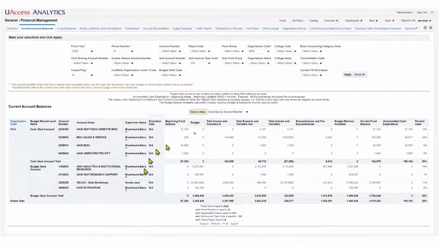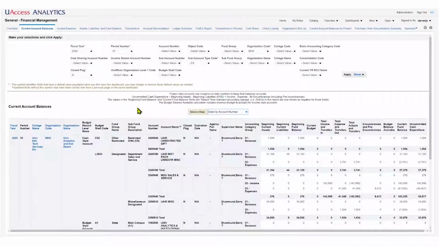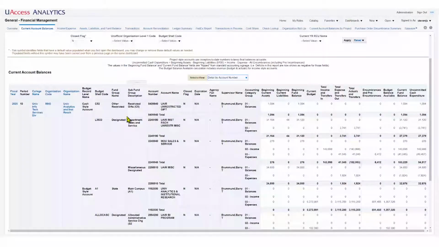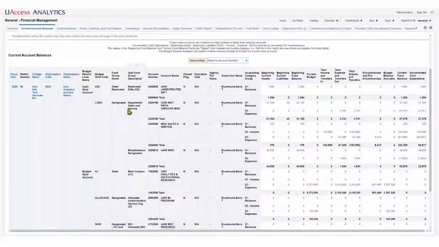Now, one last thing I want to show you. I'm going to come over here to the view selector, and I think I'm going to look at the detail by account number. Notice when I came to detail by account number, all of those columns that I had right-clicked and removed or excluded in the other view are now restored in this view because I had never removed them from this view. So all the columns are back.